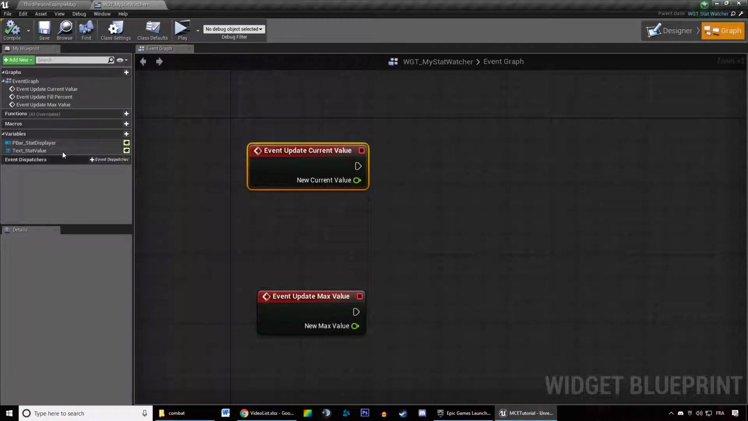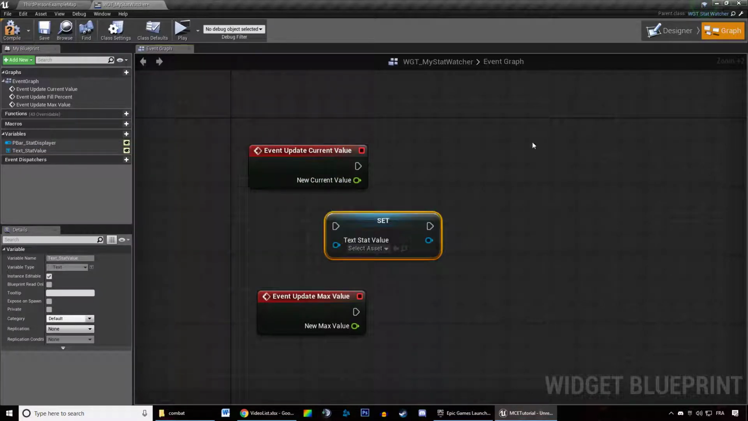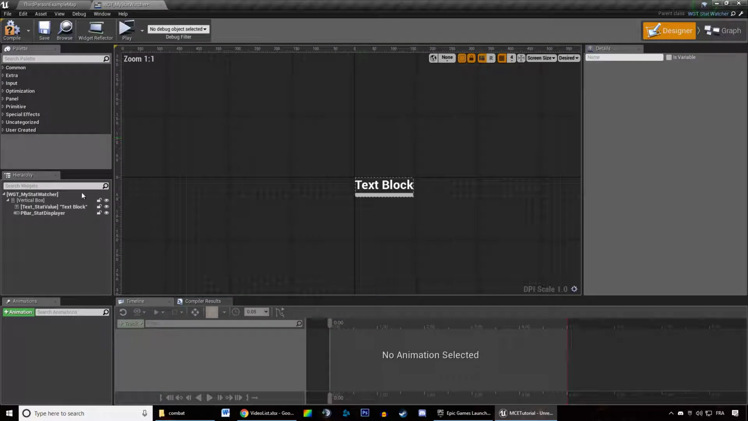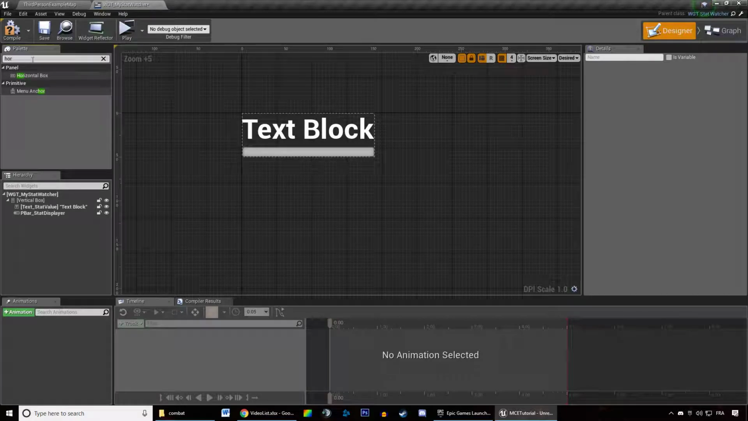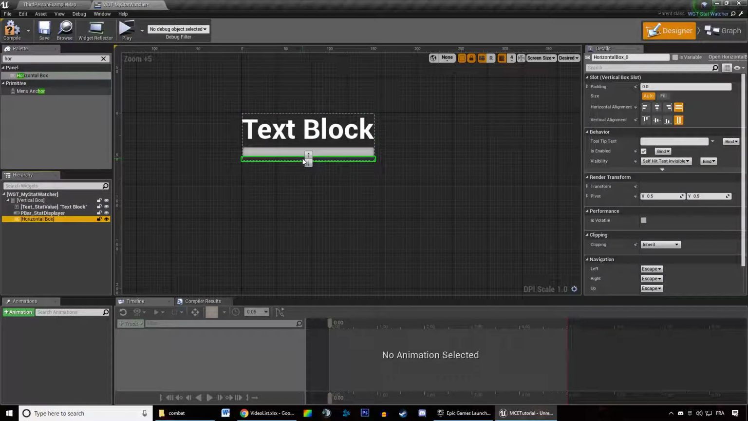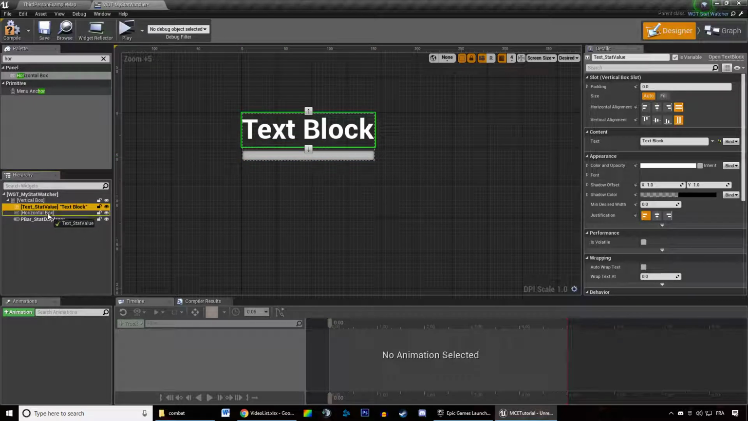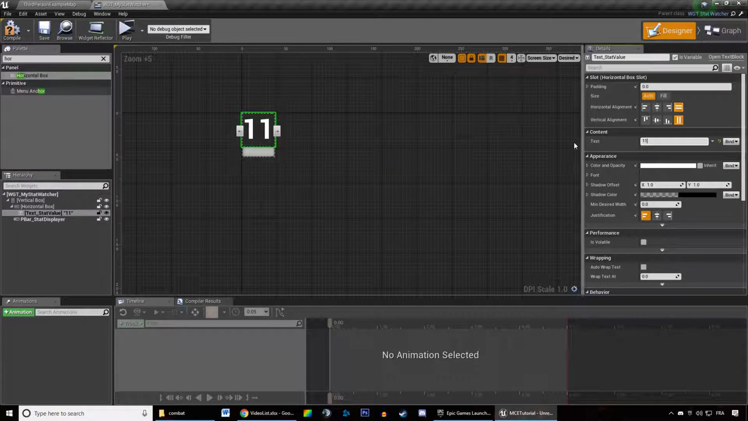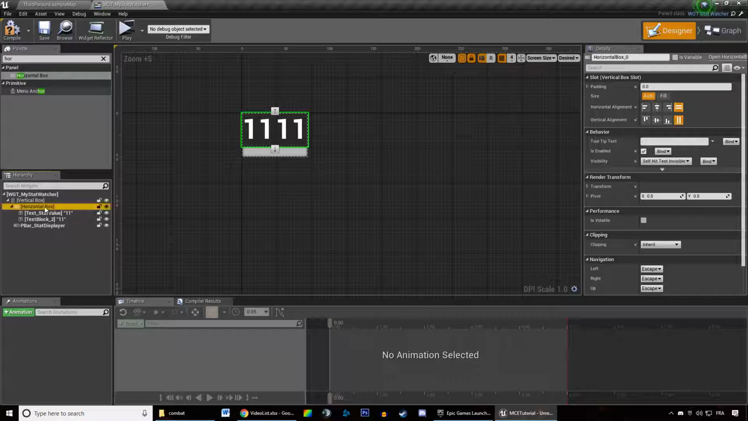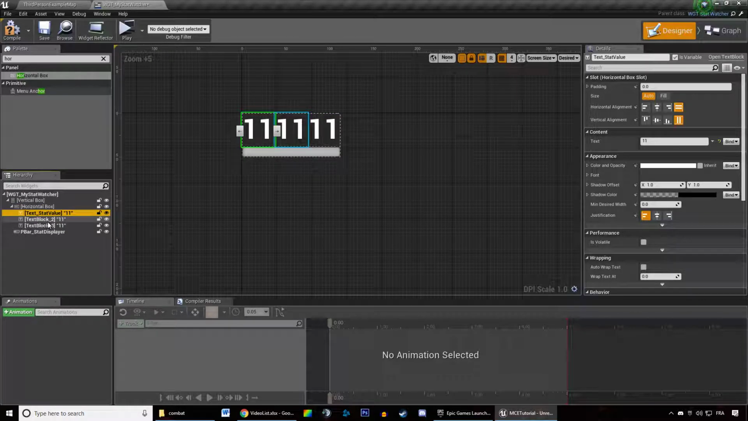Then we're going to head back to our graph, and we are just going to say that whenever we update the current value, we're going to head back to our designer. We're going to need a horizontal box. We're going to drag that. We're actually going to display two texts, one with the current value and one with the max value. So we're going to drag our text in there, and we're going to say the text reads 11, for instance. We're going to duplicate that text twice. The middle one is not going to be a variable. It's just going to be a slash, like this. The second text is going to be text max value, and the first text is going to be text current value, like this.